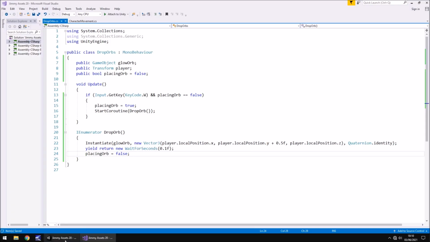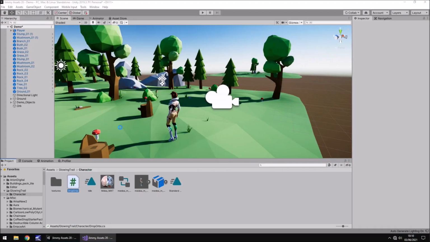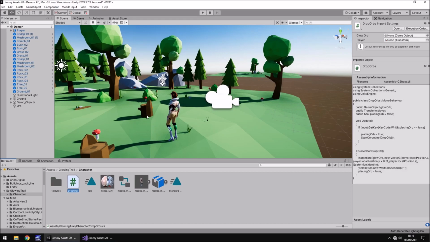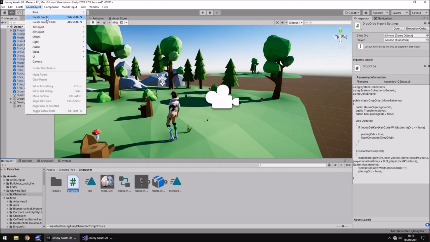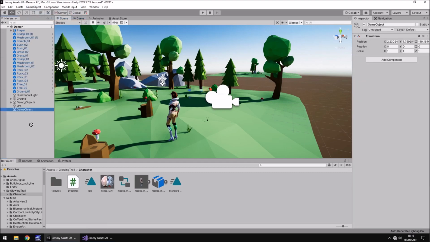And let's head back into Unity. Give it a second just to compile. So what we're going to do now is add a game object that will contain this script. And you don't necessarily have to do this the same way. You may already have a control object in your scene that you can drop this script onto. It's entirely up to you. But for now, I'm going to go to GameObject and click Create Empty. And I'm just going to drag and drop that orb script. The glow orb is going to be our orb, and the player is going to be the player. So I'm going to save that scene, and in its simplest terms, this will now work.